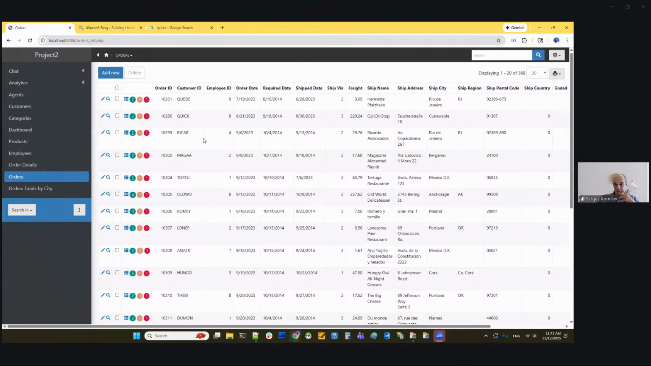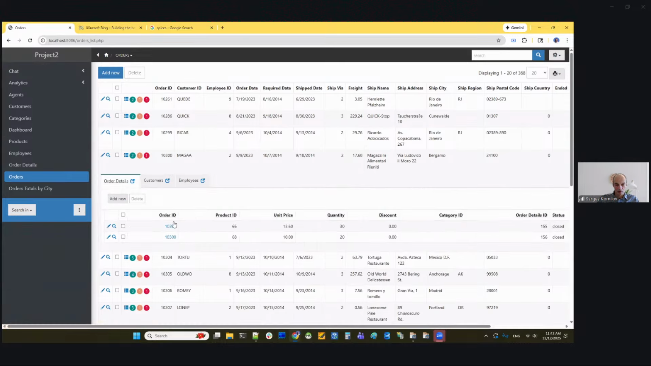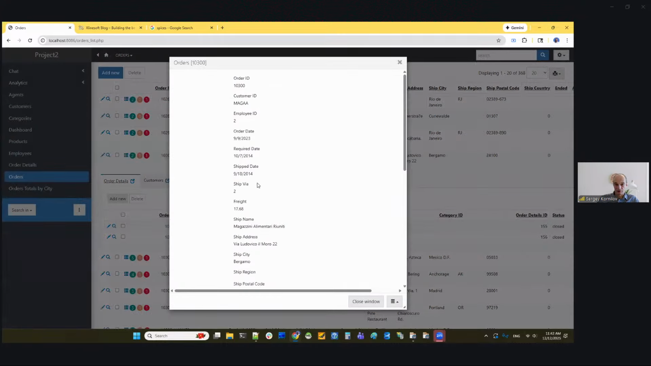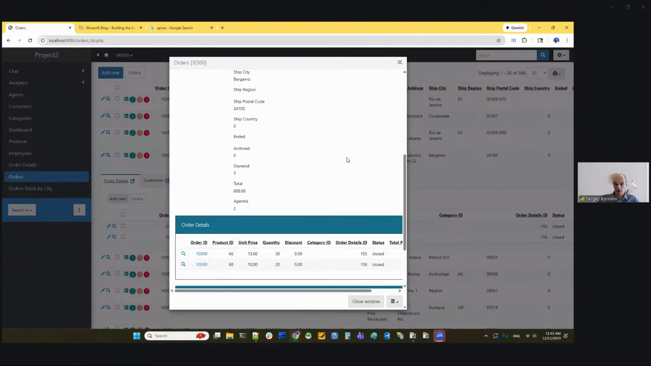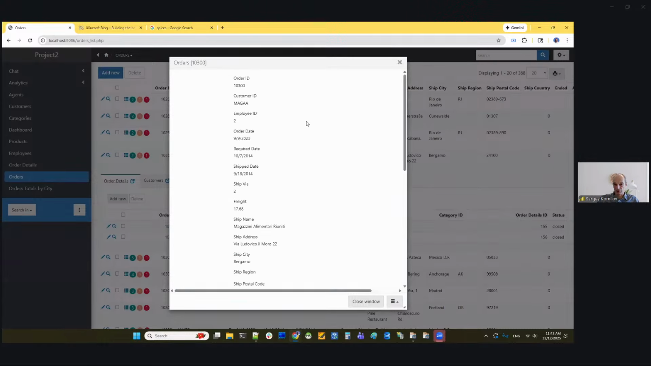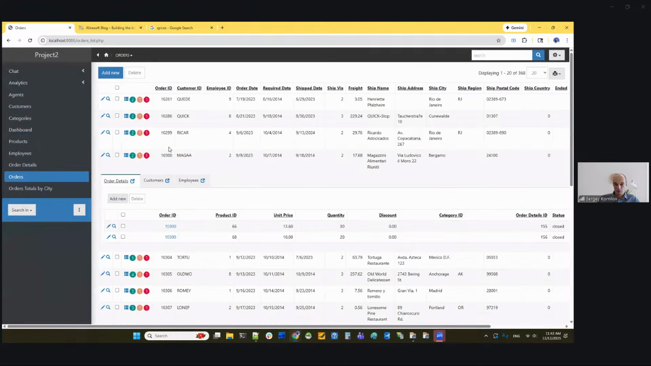So we have a master-details relationship between orders and order details, as we usually do. And you can see that order ID appears in the details table as a link. If you click on it, it can bring you to the respective master record. So let me show you how it works, and what kind of options you can have here.